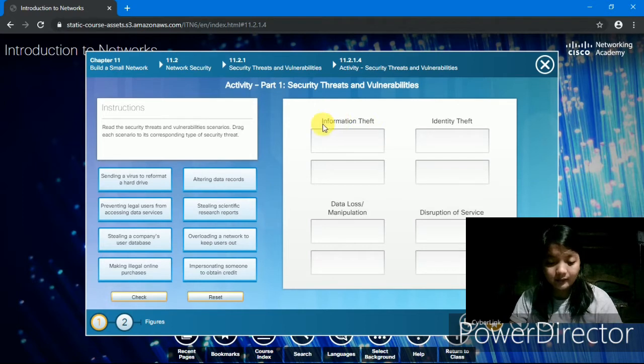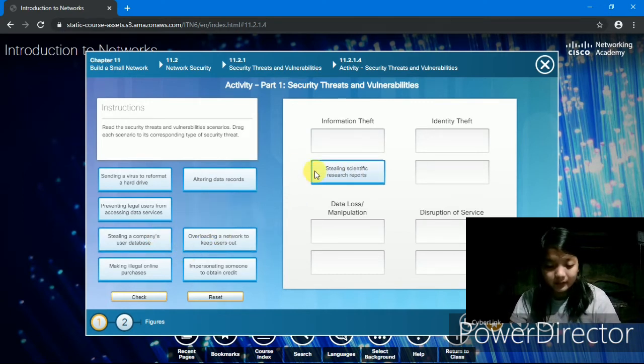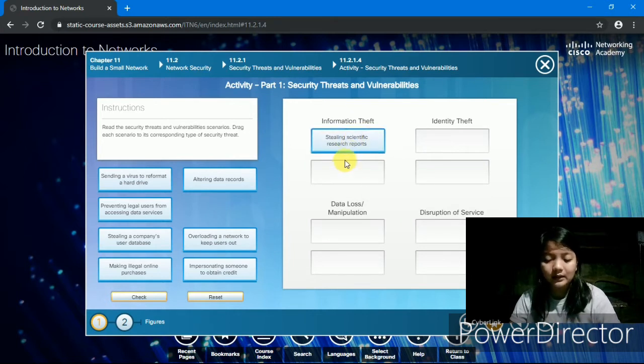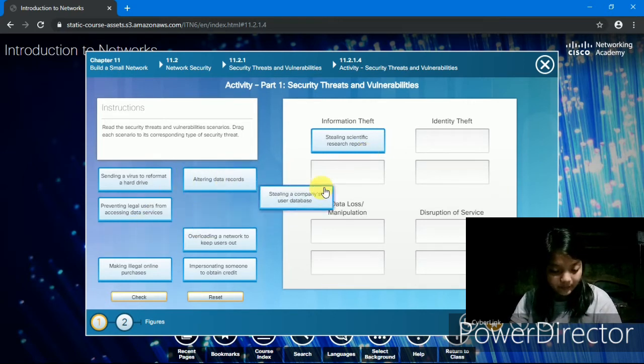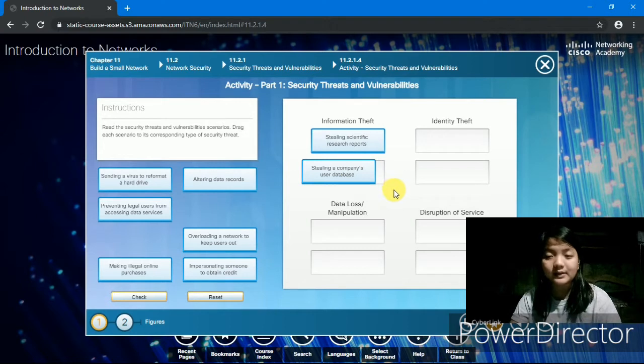So the example of the information theft is stealing scientific research reports. So that is a kind of information theft. So they are stealing the information about the research reports. So another is stealing a company's user database.